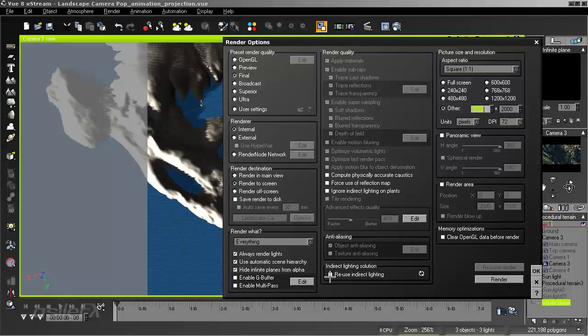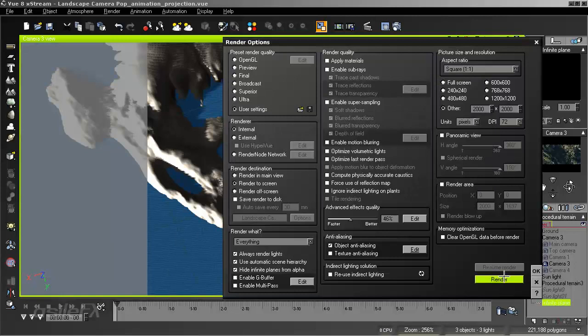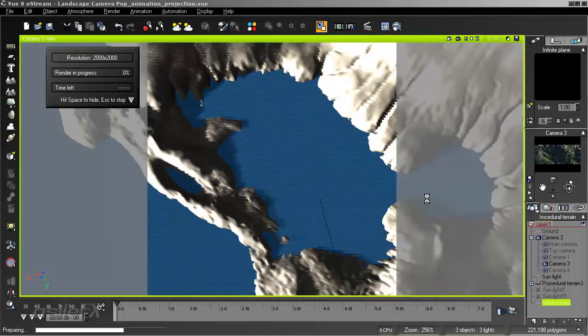So with the hide infinite plane from alpha, if you really wanted something very quick, go to the user setting, turn off apply materials, and just turn off all of the settings. Texture anti-aliasing, keep on the object anti-aliasing. You can set up something custom if you want. 416 should be okay. And I'm just going to render this to the screen for now.